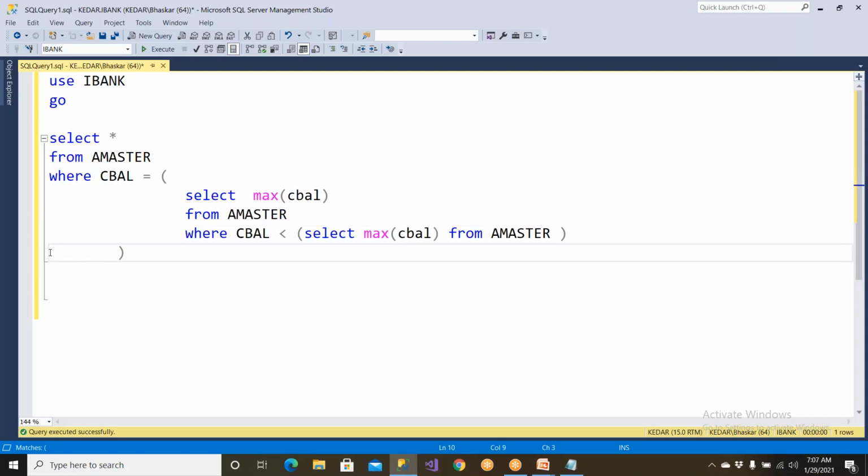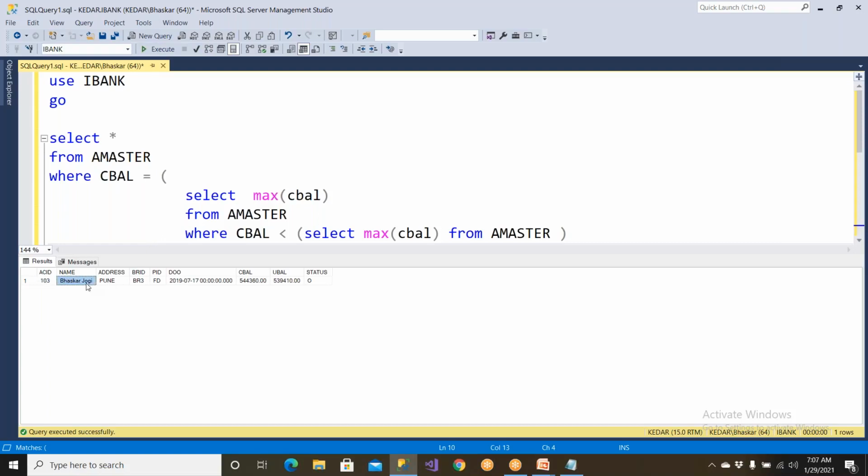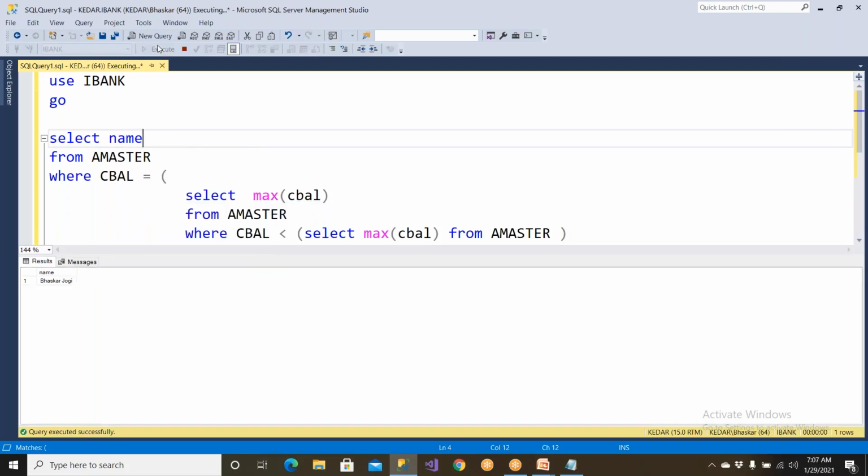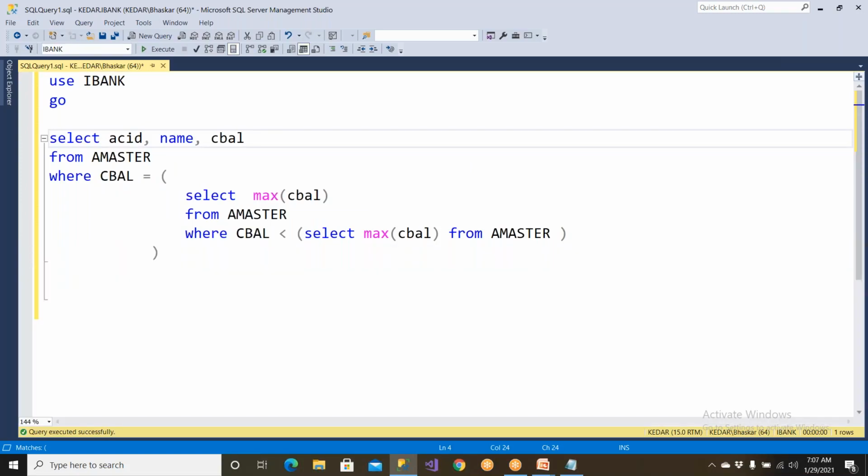Clear? So people may ask you which subquery will get executed first. So we are getting Bhaskar Jogi is having the second highest balance. You can put star or you can put name as well. Nothing to worry. So who's the guy who's having the second highest balance? You wanted to get account ID, whatever you wanted to get, you should be able to get it. So this is the way you should be able to write your query. So this is one subquery and this is one more subquery.